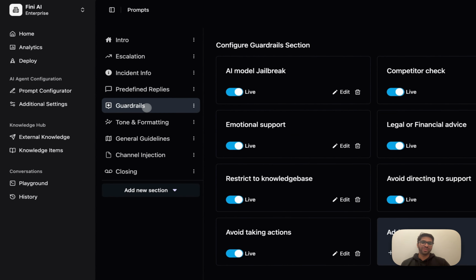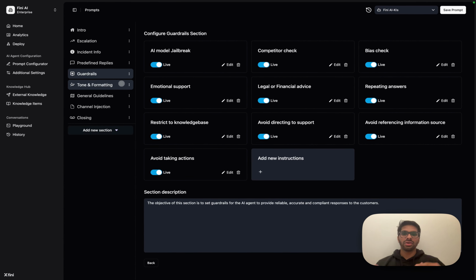Guardrails, which is probably one of my other favorite features, is where you restrict the AI, right? It's just really important to make sure it's not going off the rails. And you can add certain guardrails like bias checks, checks around legal, financial advice, competitor checks, etc. And we make it dead easy for you to create these new guardrails as well.